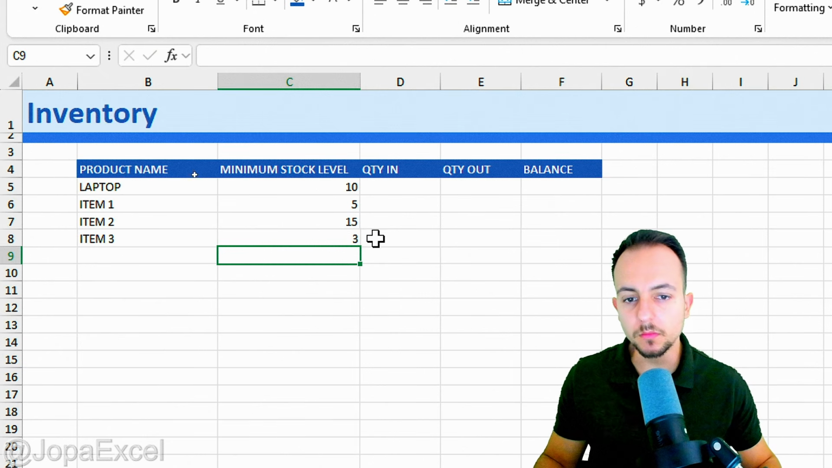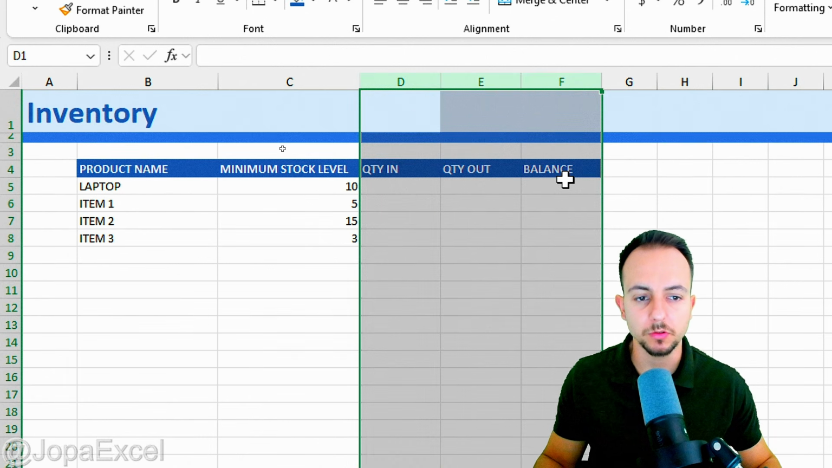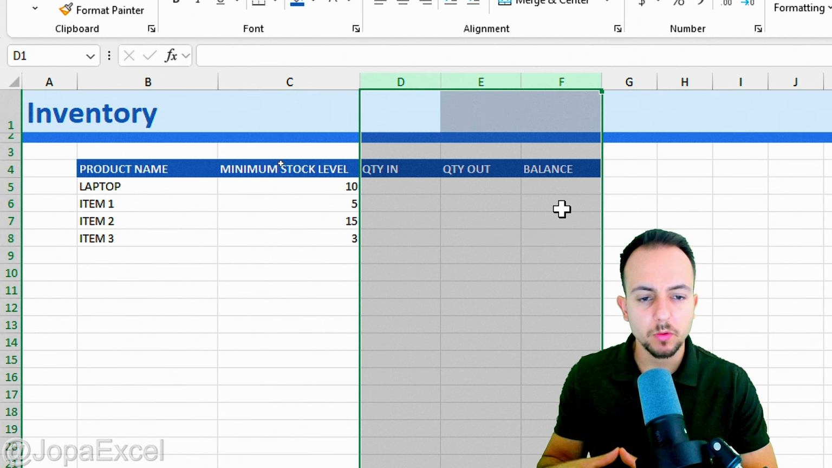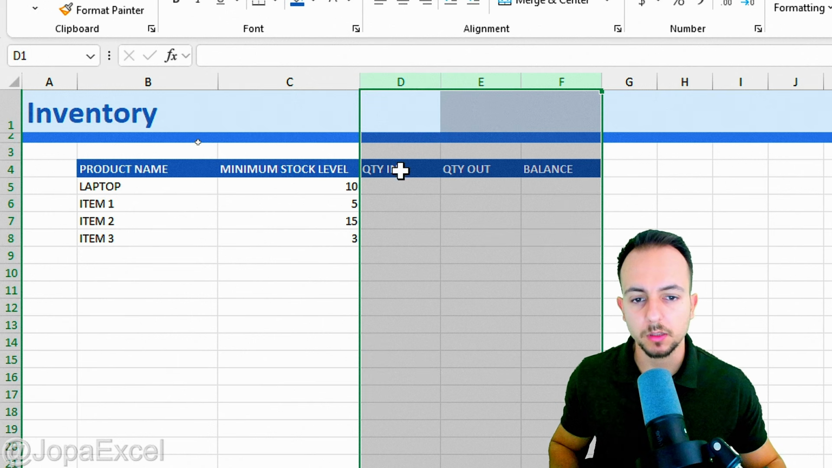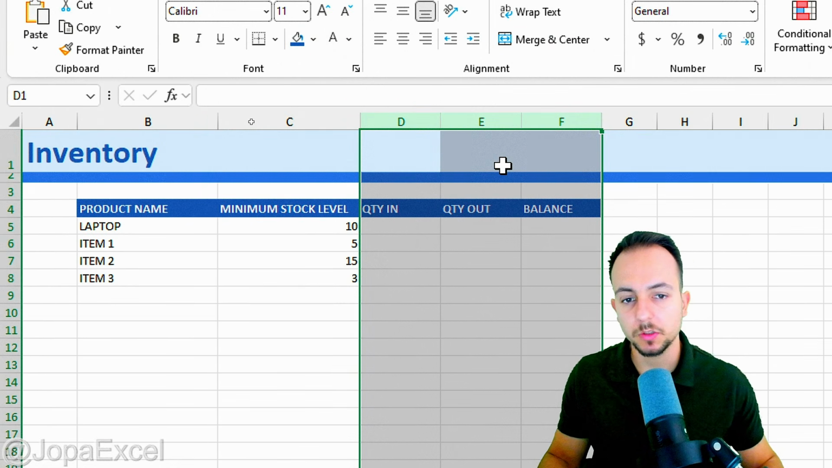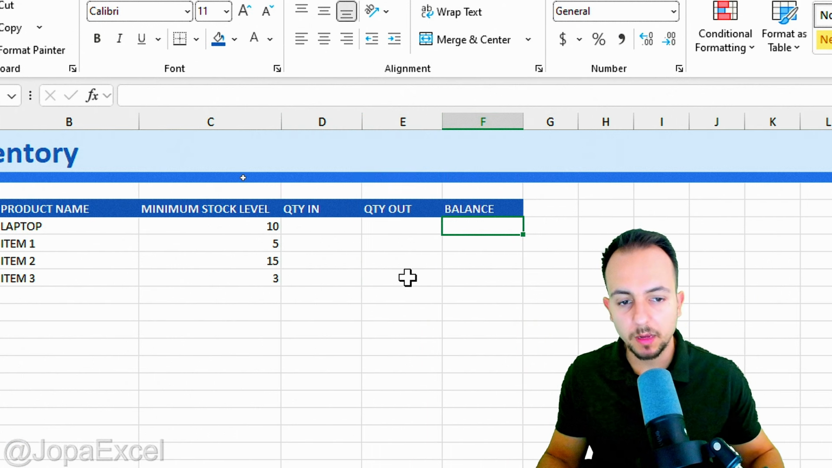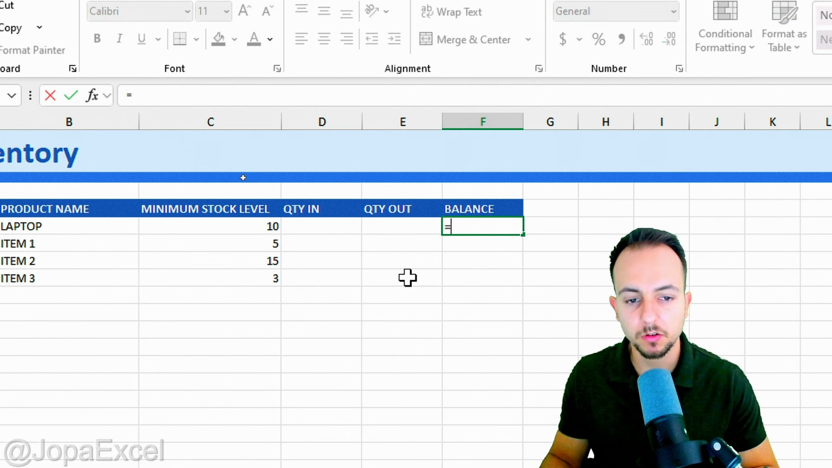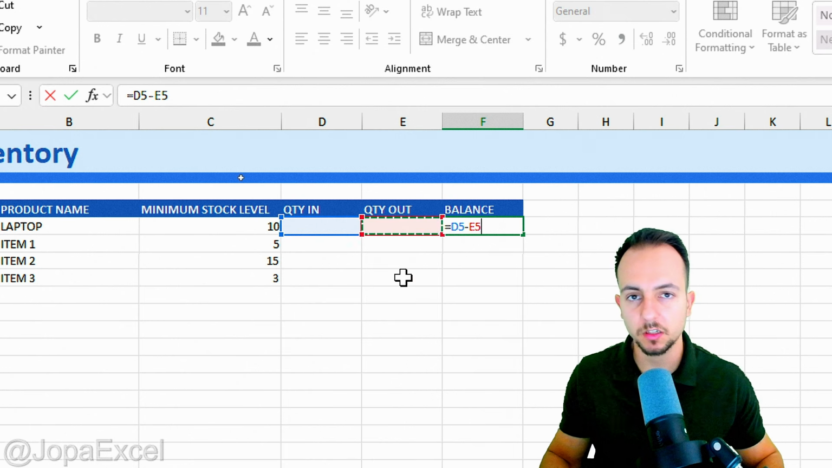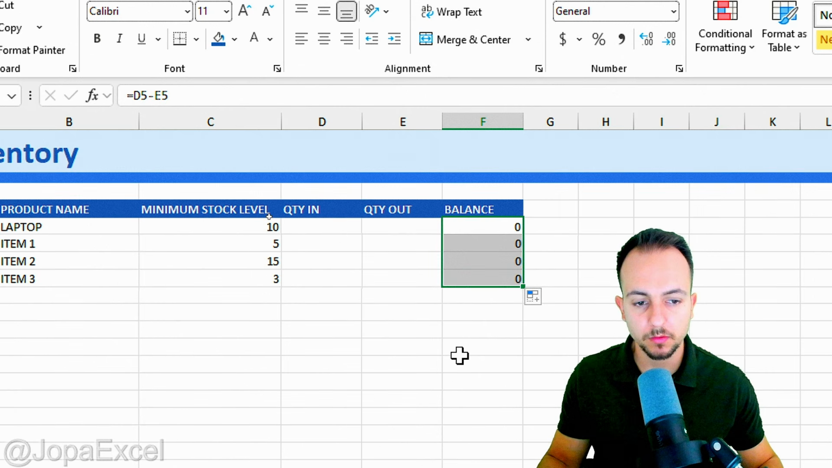That's it. Quantity in, quantity out, and balance are going to be formulas we're going to build up here together in Excel. Quantity in and quantity out depends on the next sheet that we need to create, but because we don't have the next sheet yet, we can calculate the balance. So the balance is going to be a very simple calculation: equal sign, quantity in minus quantity out, just a subtraction, enter. Then I can click, hold, and drag downward.